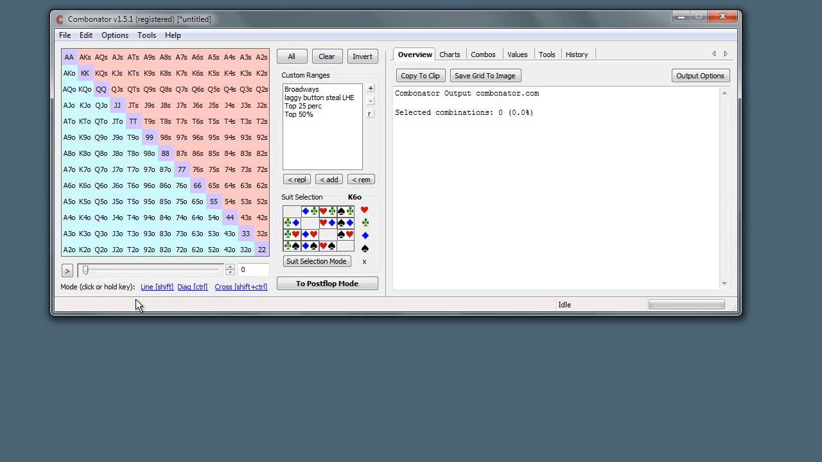There are some what I call selection modes down here. We have line, diagonal, and cross, and this basically allows us to select more than one hand at a time for rapid preflop hand selection. So you can see after each one they have a modifier key, shift, control, and shift and control. This basically means when we're in the hand grid, I'm going to hold down the shift key here. You see we go into line mode.